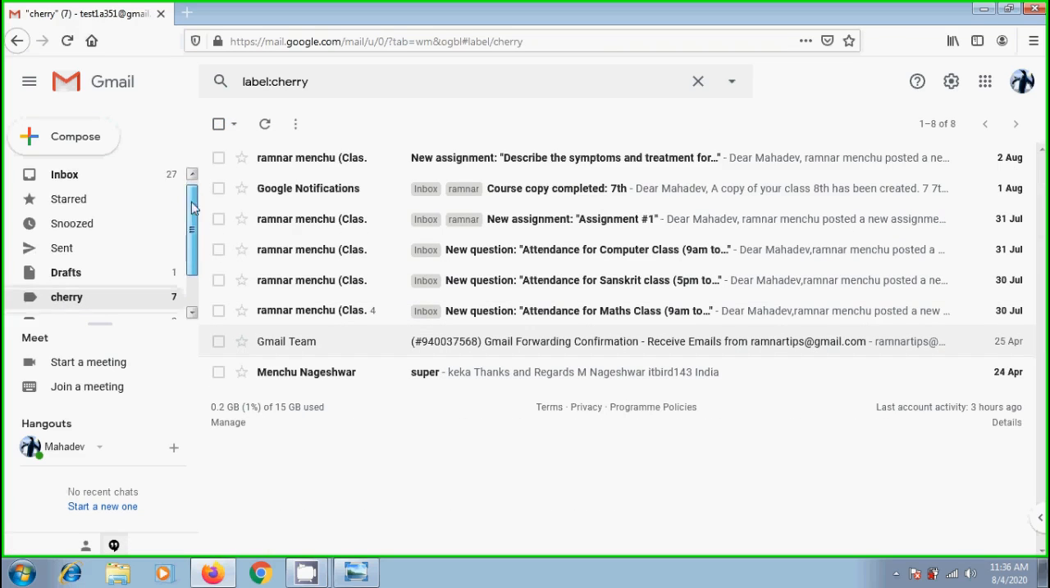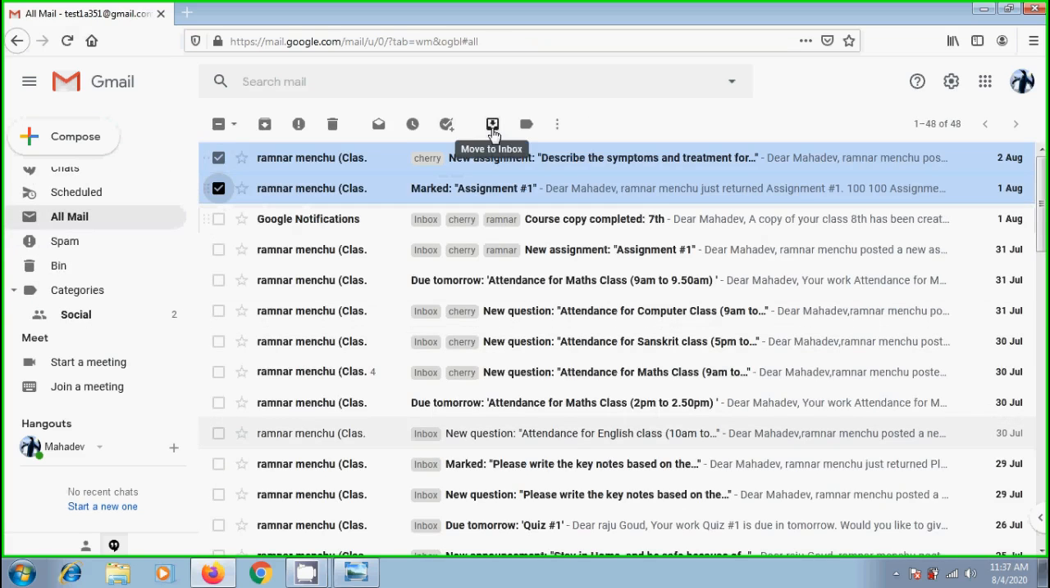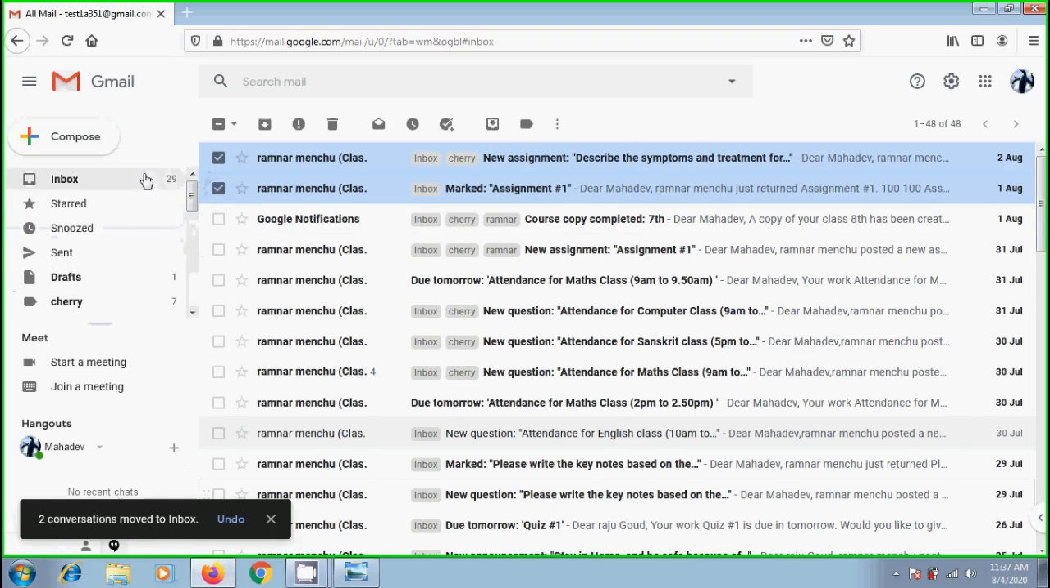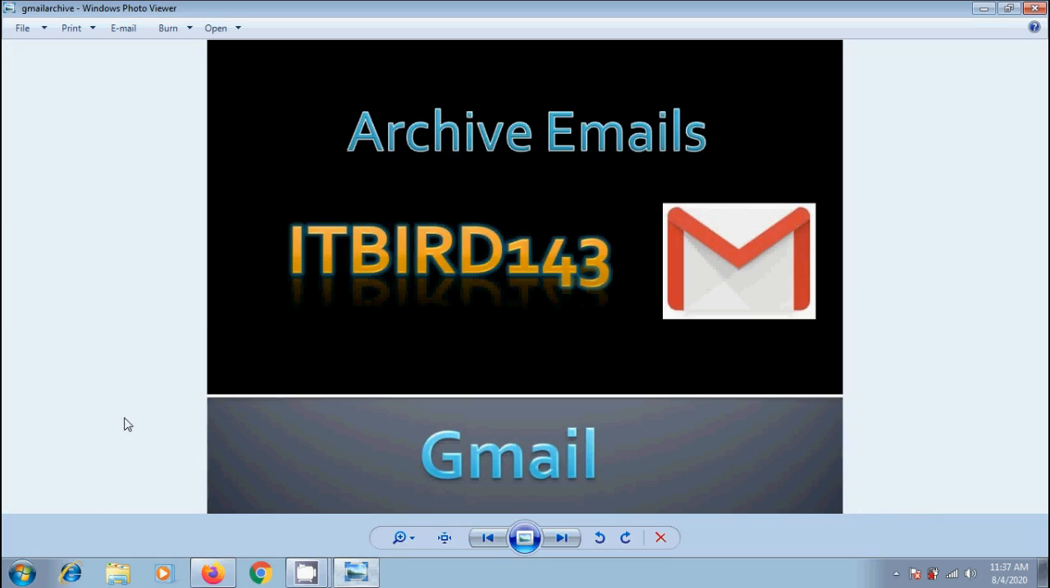Again, to bring the archived emails into our inbox, come to All Mail, select the archived emails, and on the top click on the Move to Inbox option. 2 conversations moved to inbox. Let's check it, and we get back the archived emails into our Gmail inbox. Like this, we can archive emails in our Gmail account.